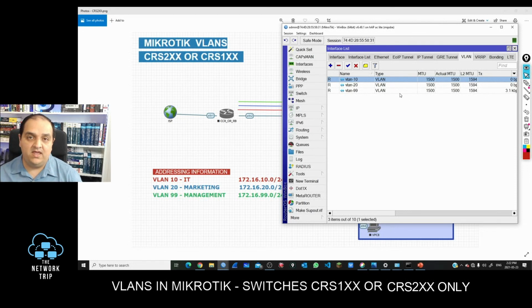So I have 3 virtual interfaces, so I can assign an IP address to every interface, and that IP address can be used as gateway for any device connected to that particular VLAN. I'm going to assign the first usable IP to every VLAN interface.